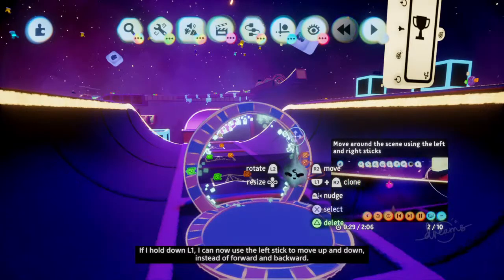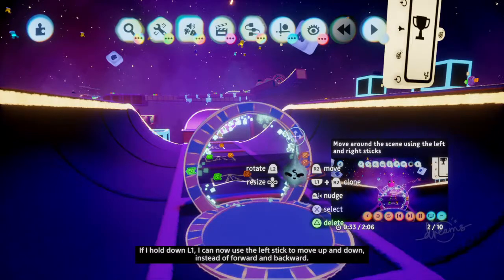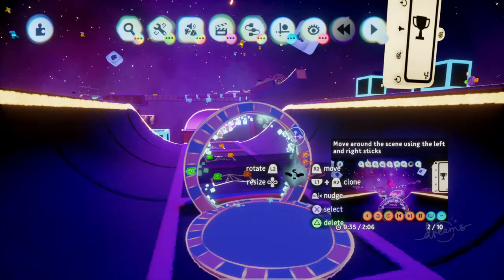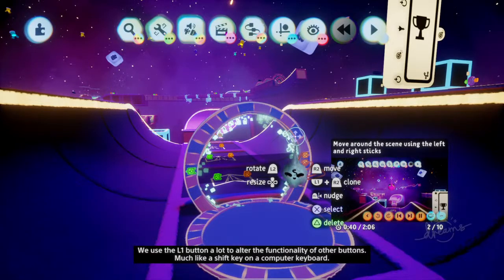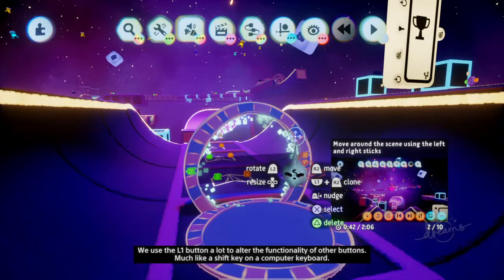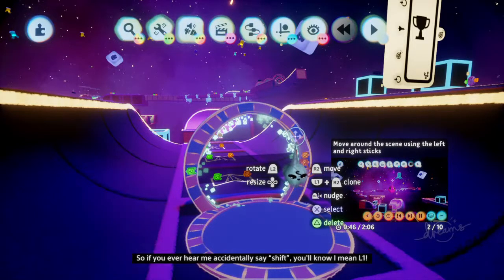If I hold down L1, I can now use the left stick to move up and down instead of forward and backward. We use the L1 button a lot to alter the functionality of other buttons, much like a shift key on a computer keyboard. So, if you ever hear me accidentally say shift, you'll know I mean L1.